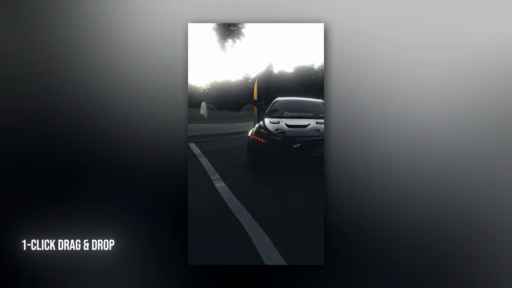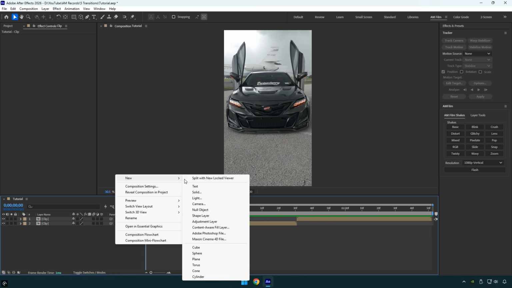Alright, let's get back to it. The first one is a smooth seamless zoom made with just one effect. First, create a new adjustment layer.